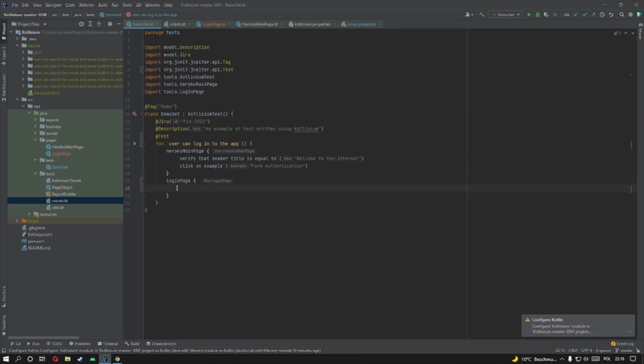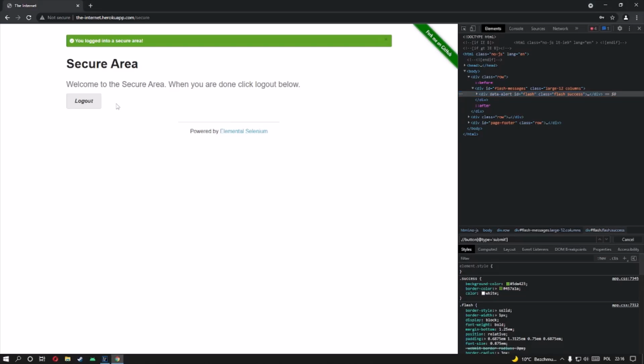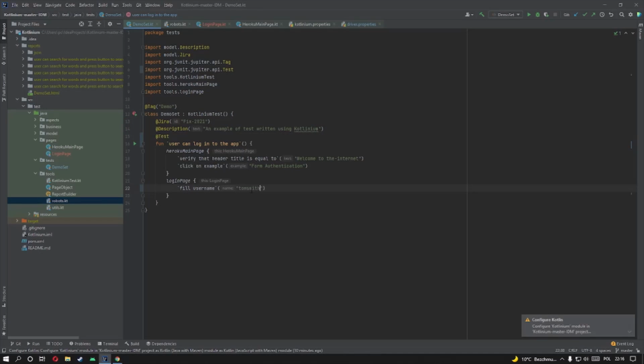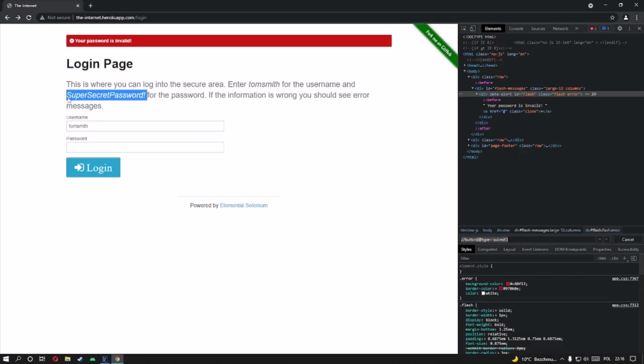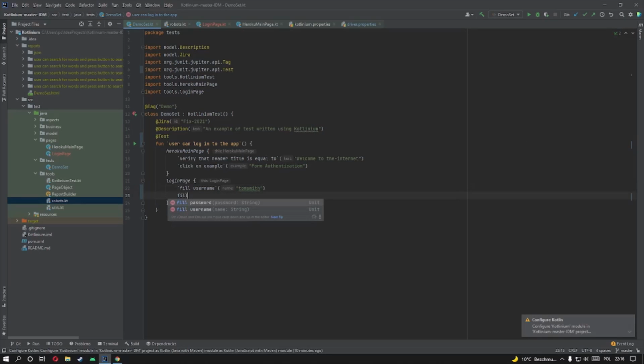So in login page, we're going to do what? We're going to fill username for Tom Smith, right? And its password is this. So let's just fill password of this value without space. Cool. Now we have the test that clicks on example of form authentication. Then once on that page, fill username Tom Smith, fill password, and also we need to click on the button. How do I name that again? It's press login button. Okay.